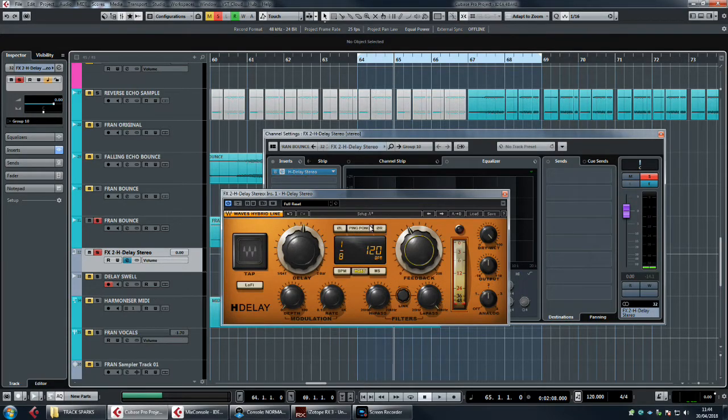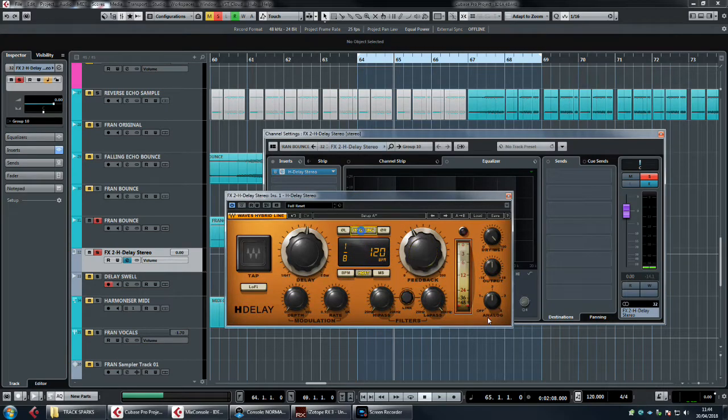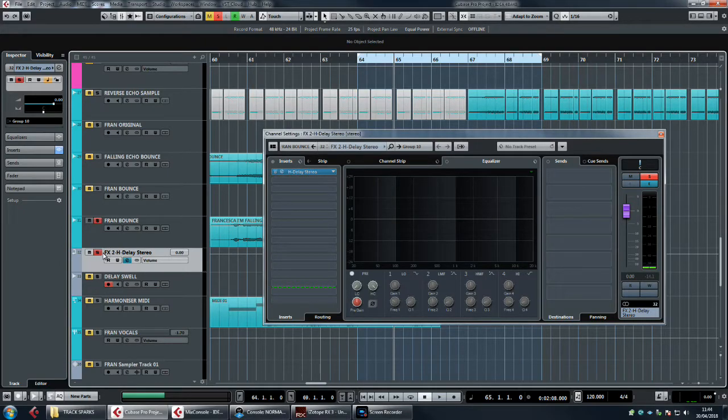The other thing I want to do here, look, is it's got a ping pong setting. So it's just going to give us a bit more stereo width and a little bit more interest, because it's sort of an effect for the track, isn't it? So we want it to be a little bit crazy. So let's just record that now and see what happens. In fact, let's just solo it all and then do it that way.